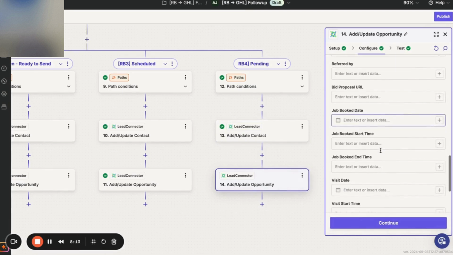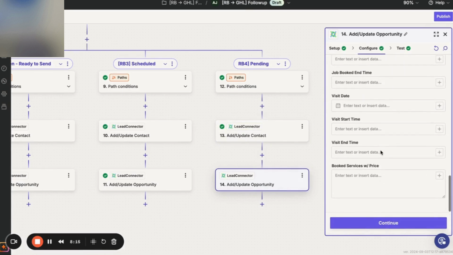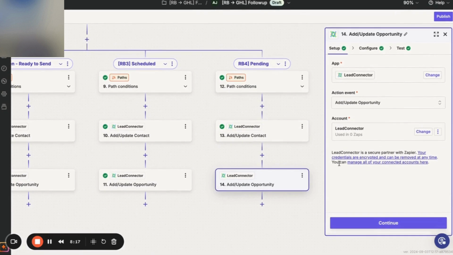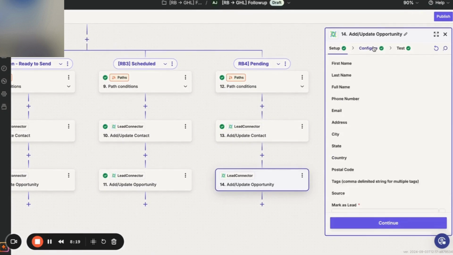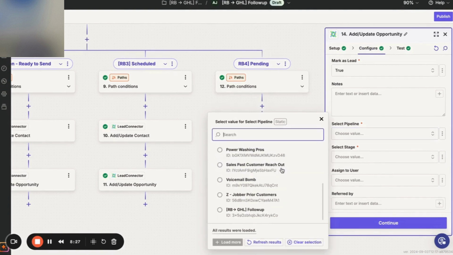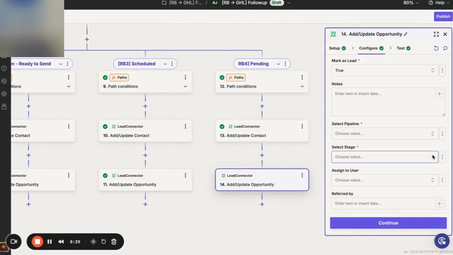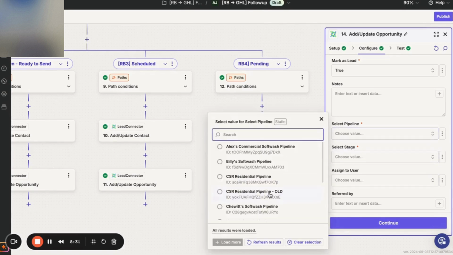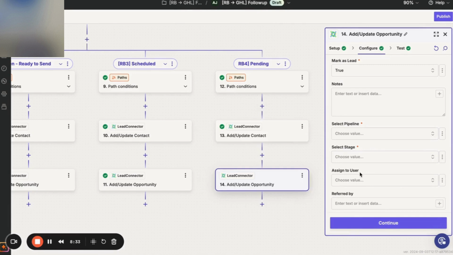Scroll down. Find the pipeline. Where are you at, little pipeline? Configure. Pipeline stage, we're going to switch this to static, and we're going to switch this one to static. Pipeline stage, find the pipeline. Oops, find the pipeline. There we go.